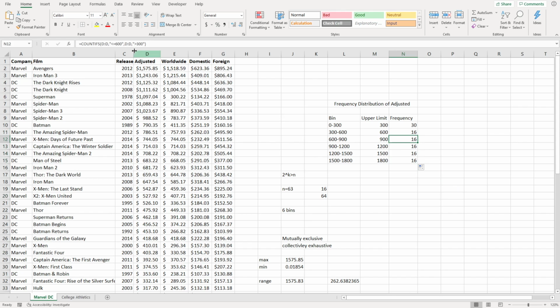Okay, so I've just pulled down so that I don't have to retype the whole thing. We can quickly finish this out. That would be less than 1,500, greater than 1,200, and then less than 1,800 and greater than 1,500. Okay, and so we have a frequency table.